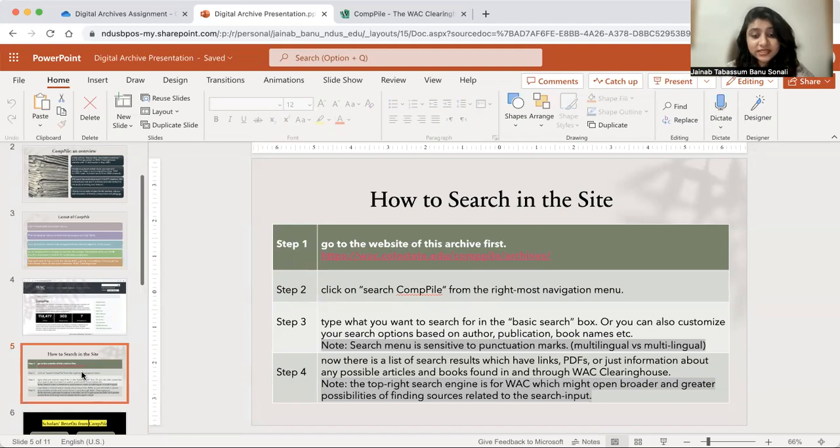And then in the third step, you're going to type what you want to search for in the basic search box. There is another box called Custom Search. So you can always customize your search options based on author, publication, book names, etc. Please note that the search menu is very, very sensitive to punctuation marks. It is not sensitive to case. You can write in uppercase or lowercase, italics, it doesn't matter.